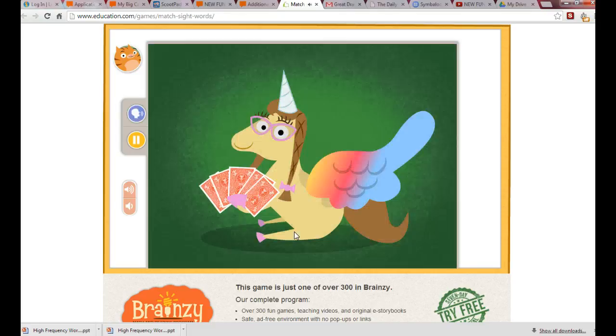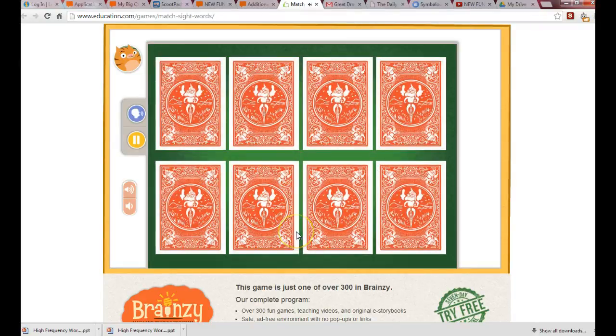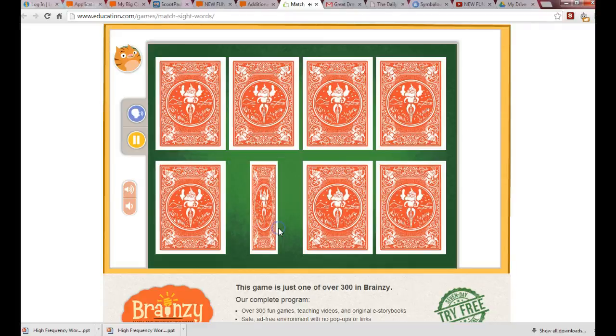Grow your brain with Penelope's Memory Match game. Click on 2 cards to try and find a matching pair. Match the sight words. So you can see, just click on 2 cards.